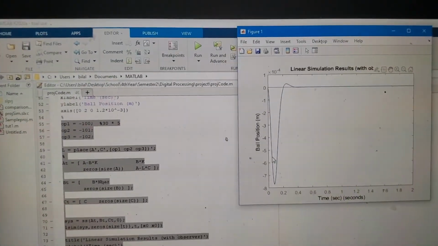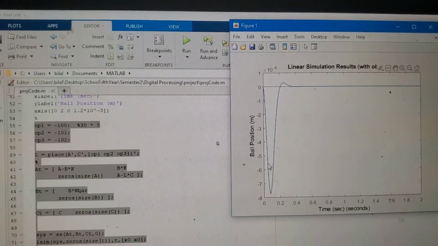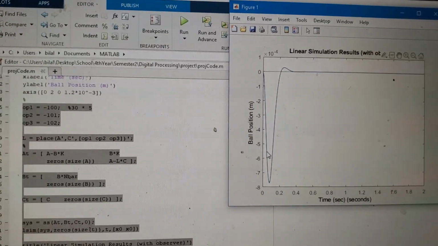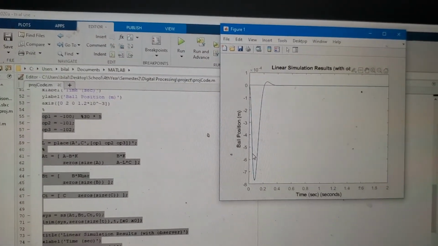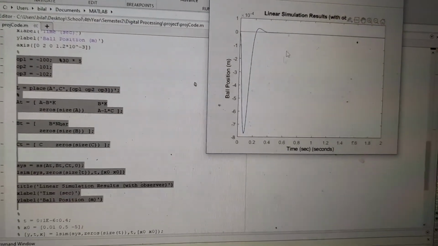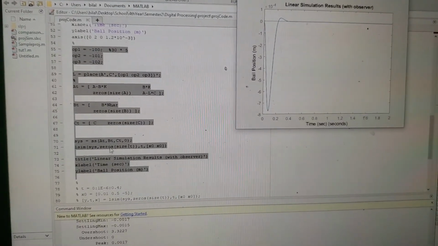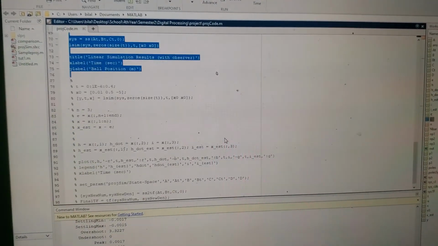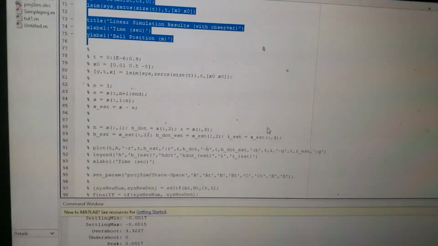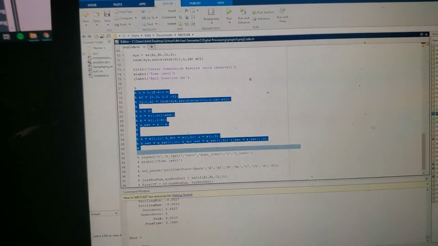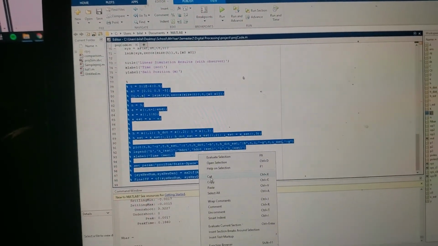We see that the linear system is stable and stabilizes at 0, as you can see over here. And I'm going to show you all the results of the final system in the Simulink file to explain what's going on rather than just showing you code. But just before we move into that, I wanted to show you that our observer is working really well.